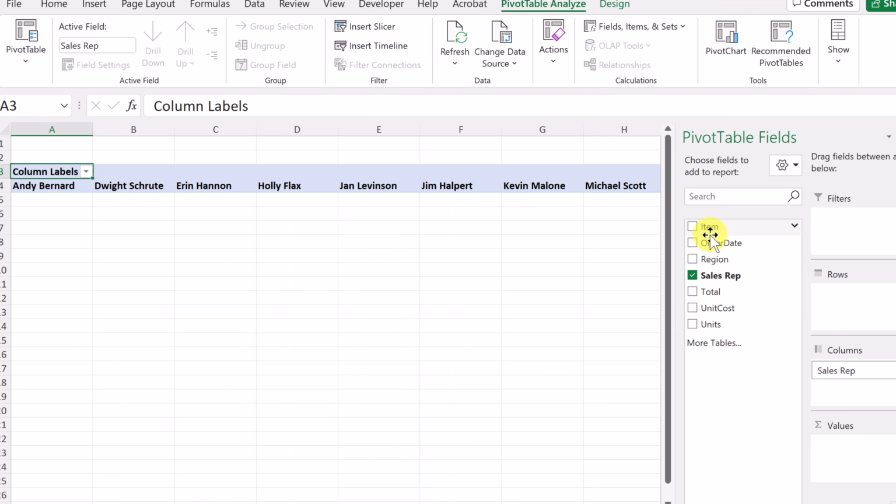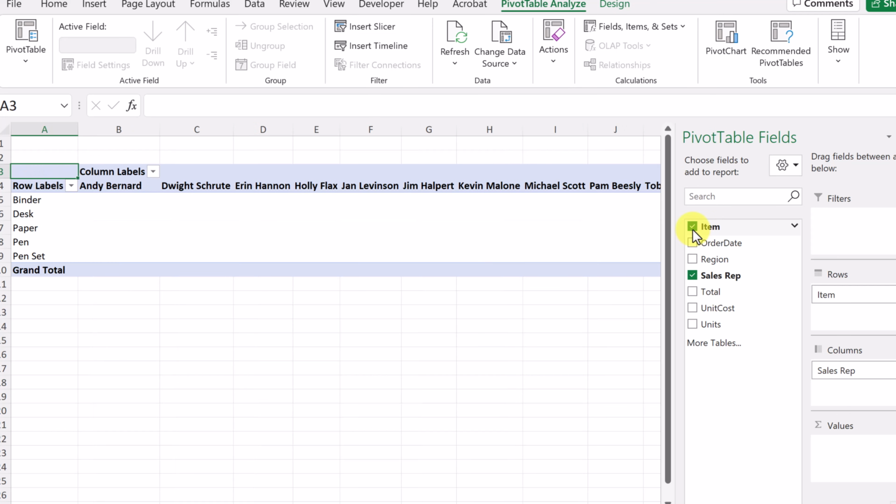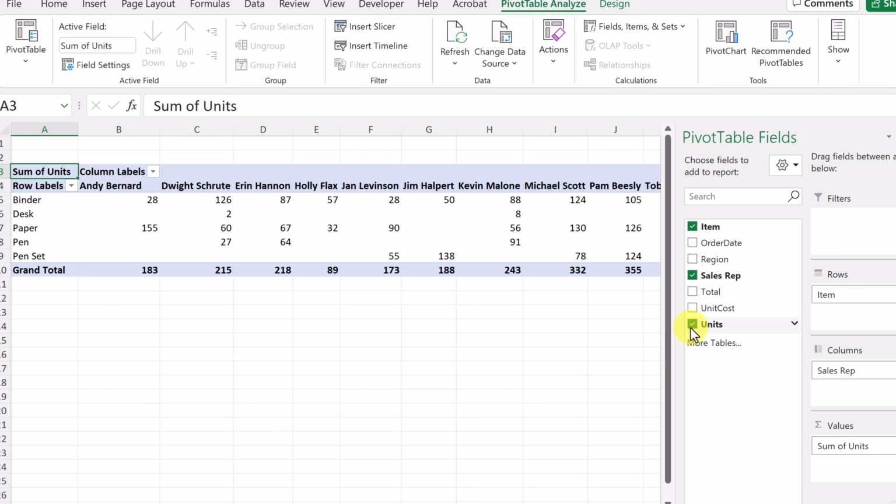But what I want is to have items. So when I click my items, now I do want this in rows, it places them down here. So now if I pick my units, it fills in. So I can see each person. So if I look at Dwight's, I can look at per binder, per desk, and all the different items, and it gives me the grand total there. So these are just some different ways you can get your report being built by selecting the fields.